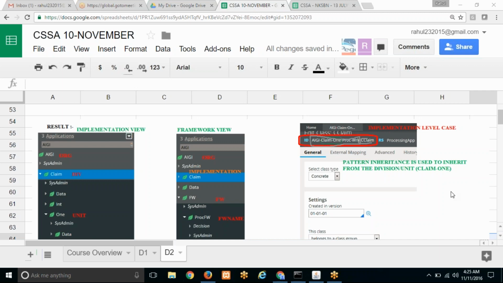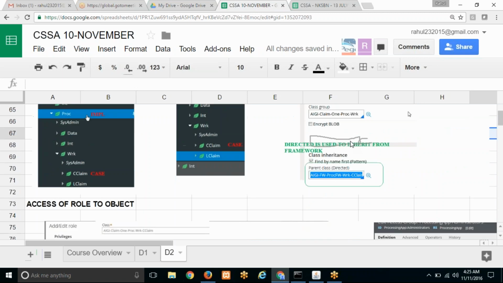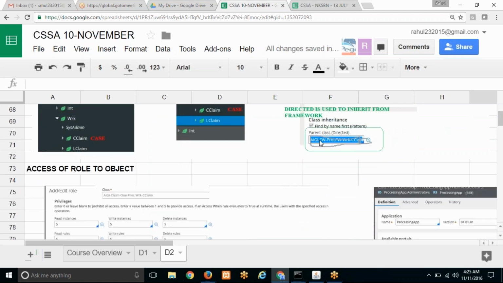But for the directed inheritance, you can give any random name. If you see here, any name you can give for the directed inheritance. By default, when you run the wizard, you would see that Pega gives a framework class as the directed inheritance. It can be any class, you can give your own class. But by default, when you run the wizard, the way Pega is architected is to inherit from the framework, so they make use of this directed inheritance.